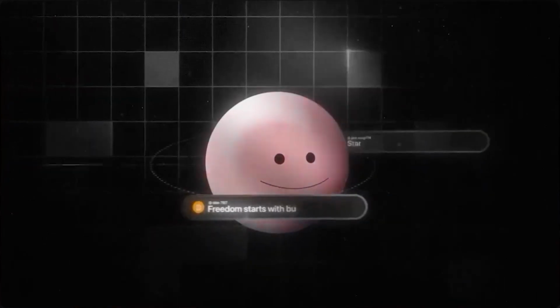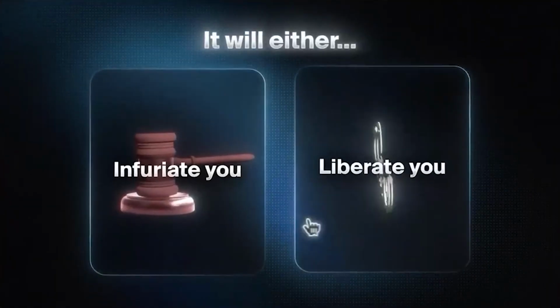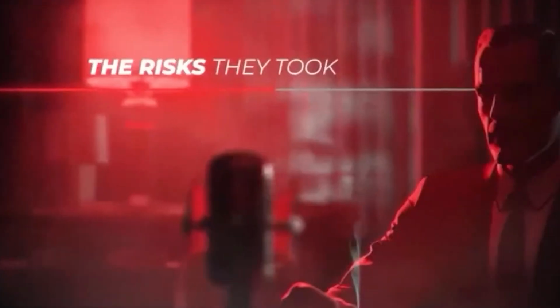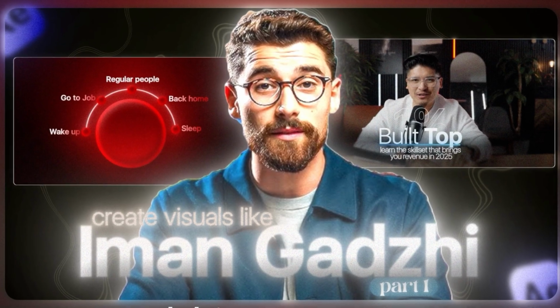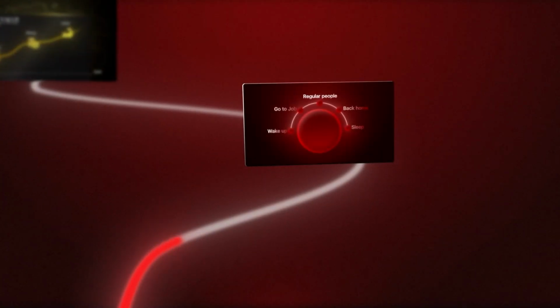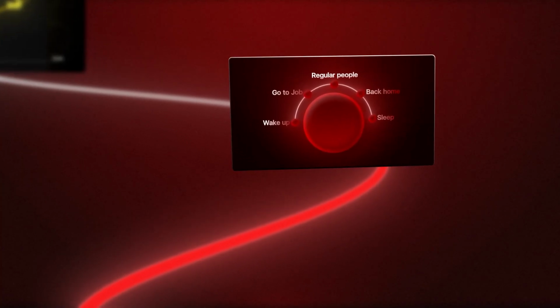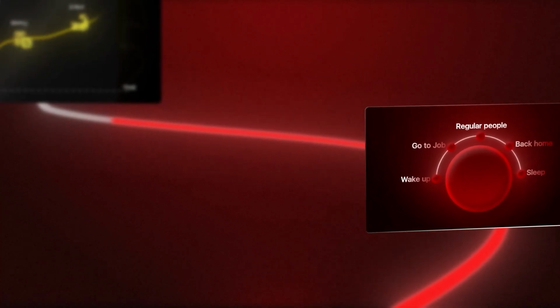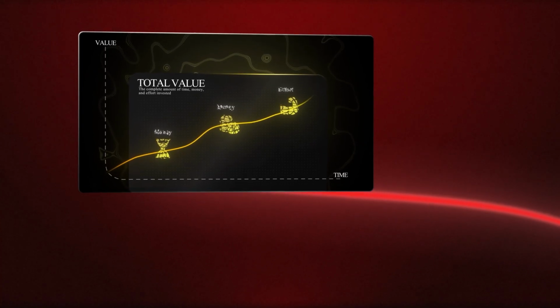There is a clear structure behind Iman Gadzhi's high impact edits. It's not just aesthetic, it's intentional. This is part 2 of the Iman Gadzhi editing style. We are starting by building the first scene, focusing on 2D bot layer and snappy motion design. Then we will dive into graph animation with dynamic camera moves.